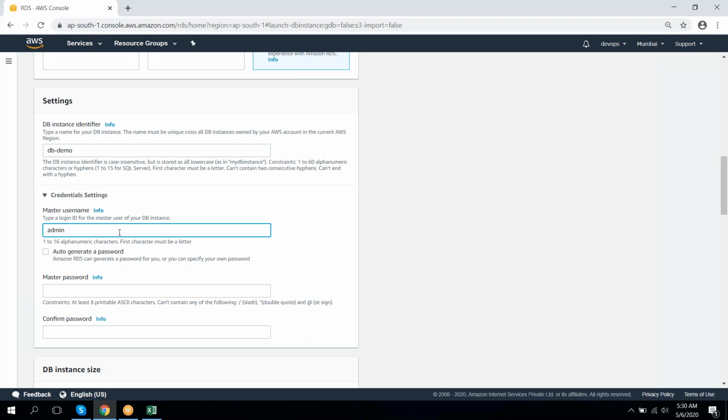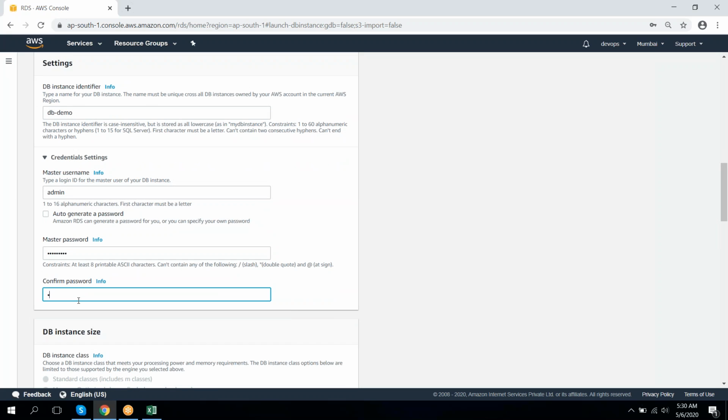And here I can define the credentials. So let's say the username is admin, and I will just keep it default. Give your password here, and again repeat your password.